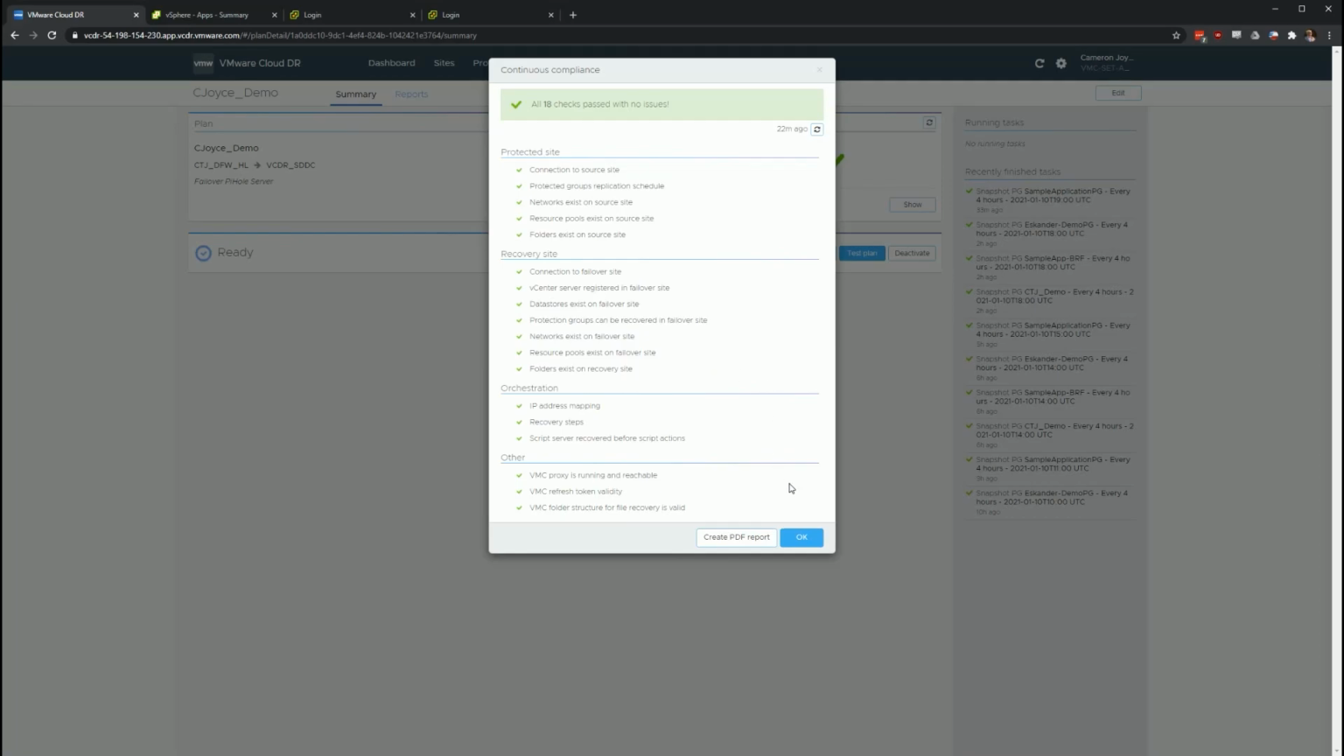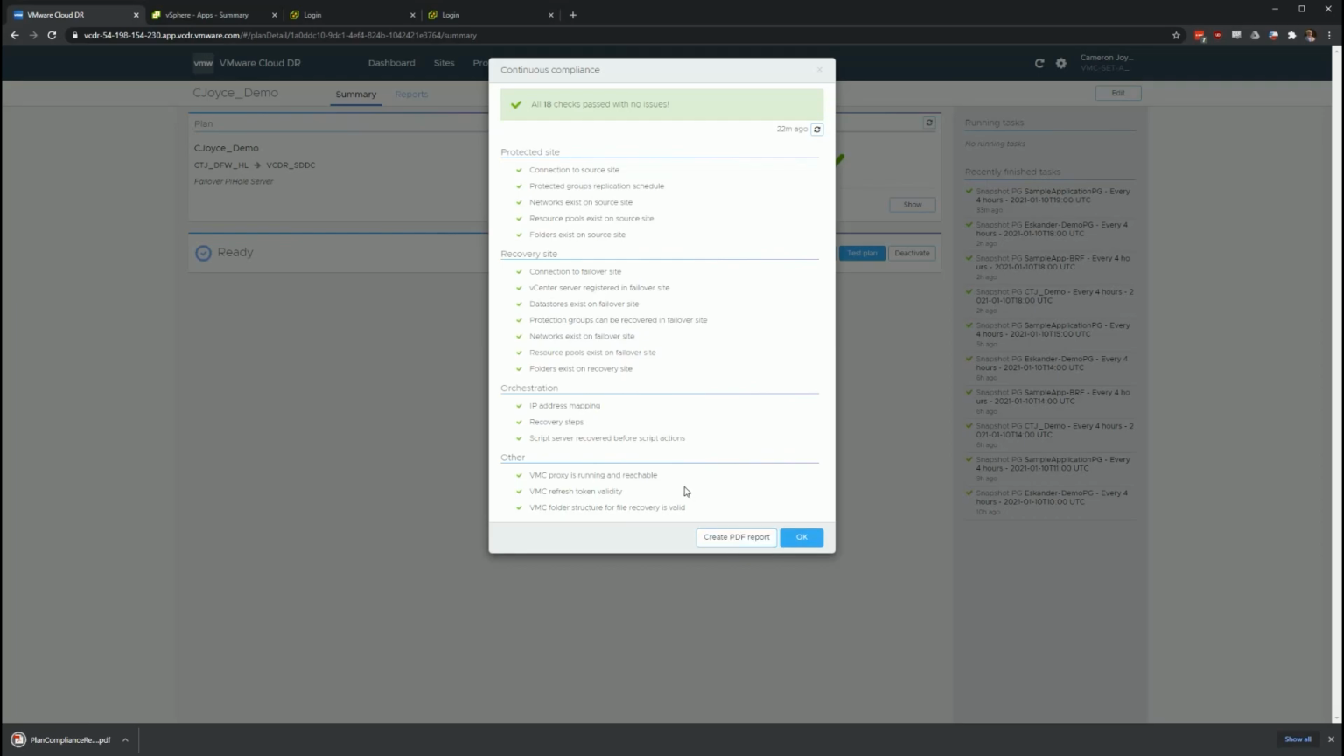And if you ever need to generate a report, whether your boss asks, or a compliance person asks, or an auditor, whatever it is, I can click create PDF report there, and it's going to generate a report of this particular compliance check. So this one happened 22 minutes ago.